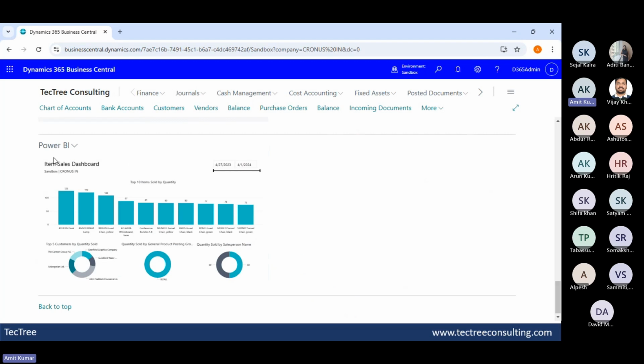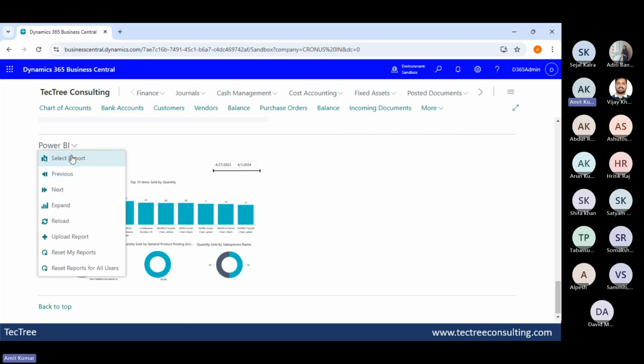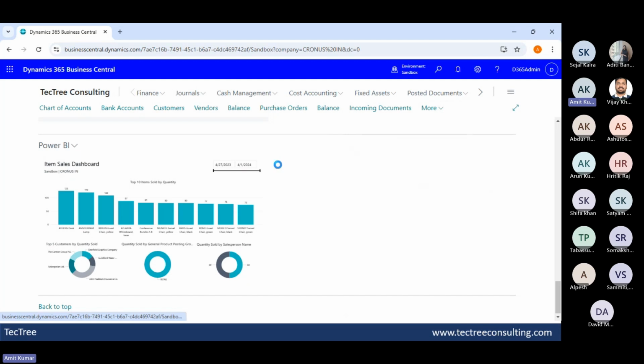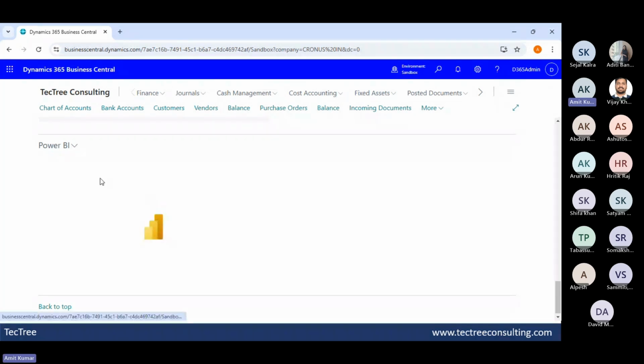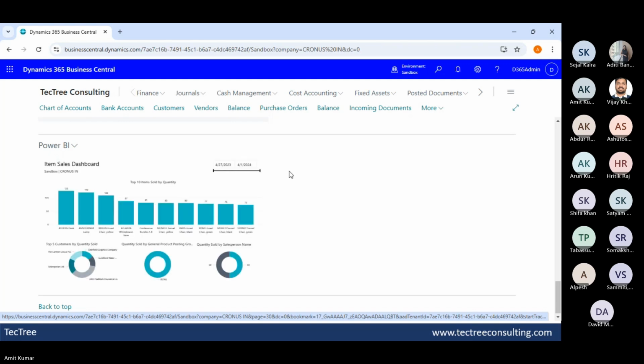So this is how we can create multiple reports. I've created some reports in Power BI, which is linked to Business Central. So these are the reports. If I refresh, this is how you can see the analytics on your dashboard itself.